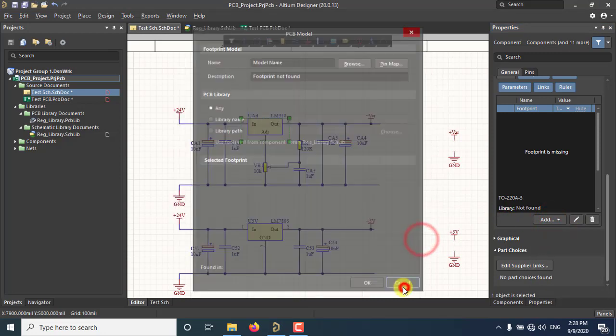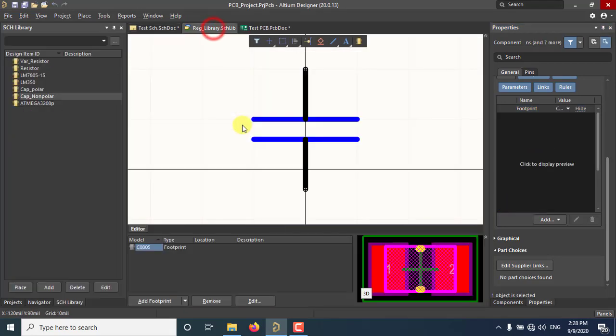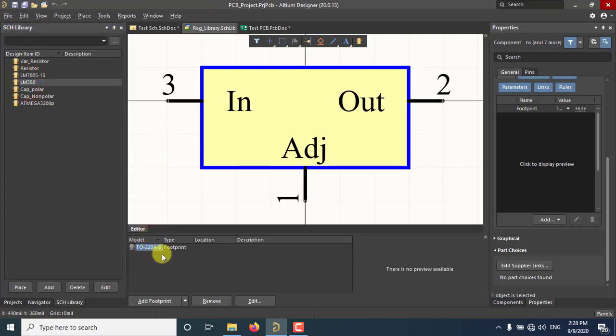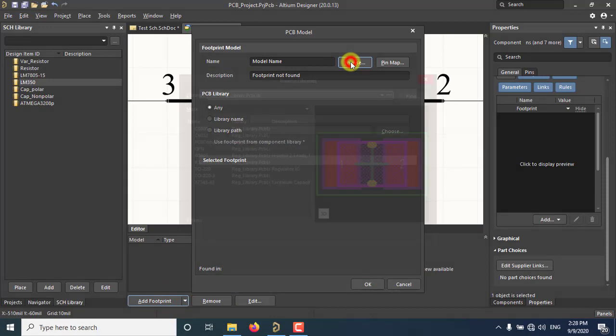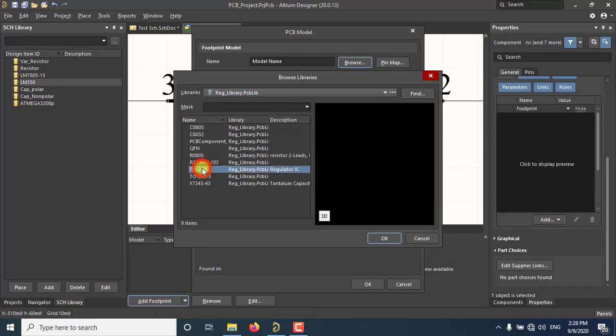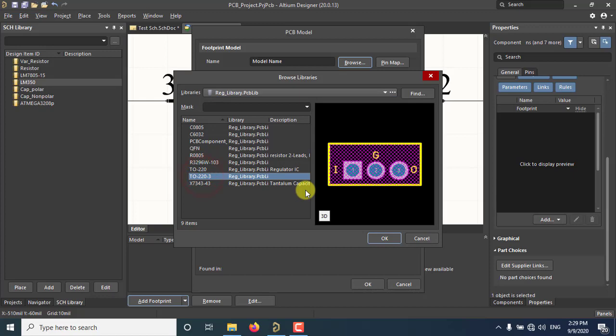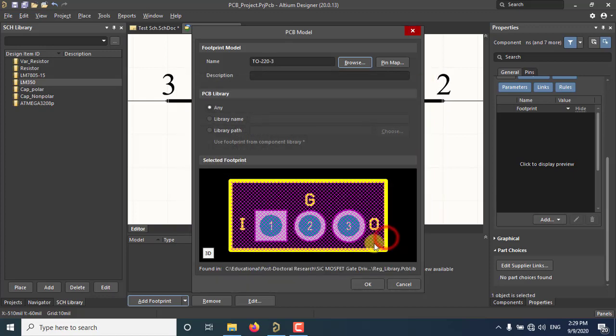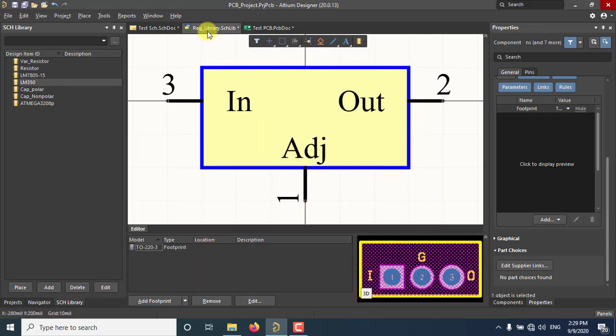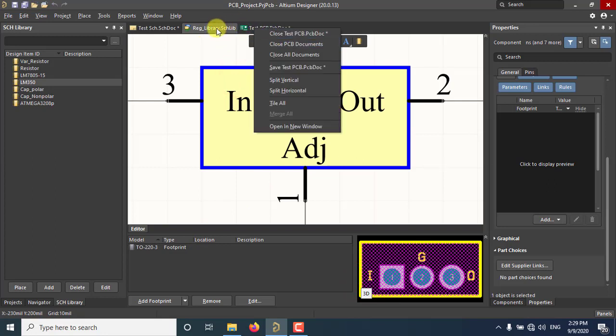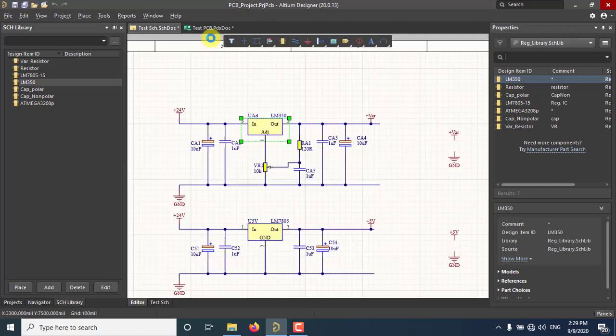But for this, I'll show you an alternate way, so you can use it whenever you need. For instance, I'll just remove this and I'll add a footprint. For instance, we have TO2203. Okay, so I'll just add this here, and now I'm going to save this schematic library, and I can just close it.